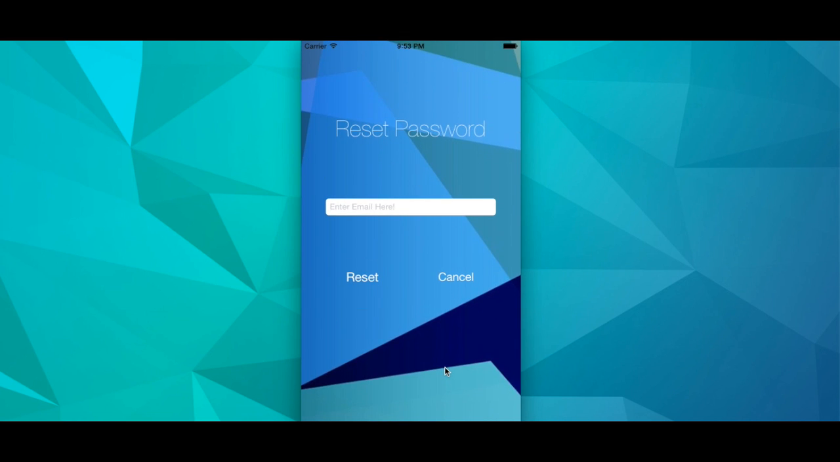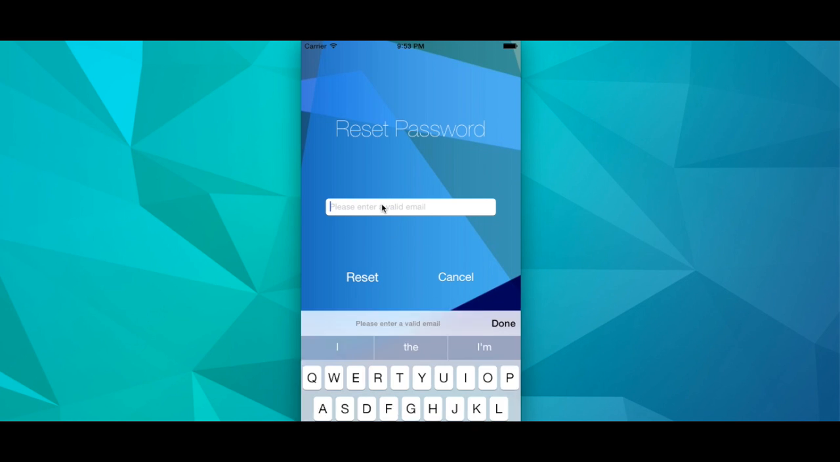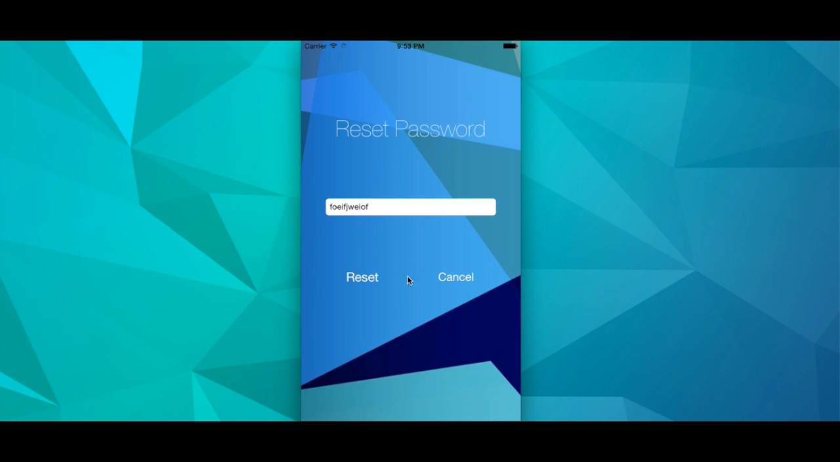So I also do the same thing for the password reset. If I try to reset, it tells me you need to enter a valid email. If I type up an invalid email, it gives me the same message.